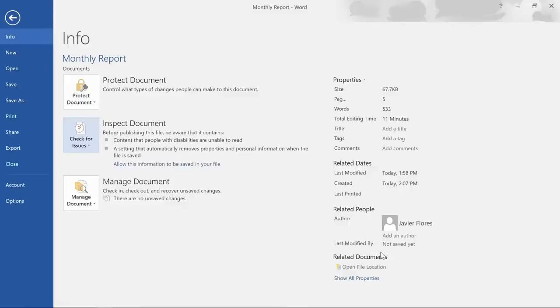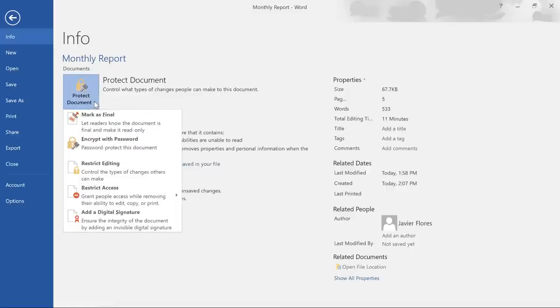Now that our document has been finalized, we can protect it to prevent people from making any further changes. This step is optional, but it's a great way to control who's allowed to view or edit your work. All you have to do is click the Protect Document command and make a selection from the menu. Some of these options offer a high level of protection, such as Encrypt with Password, which is good for really important or sensitive documents. If you don't need that much security though, you might want to consider one of the other options. In this case, I'm going to choose Mark as Final, which will make the document read-only.